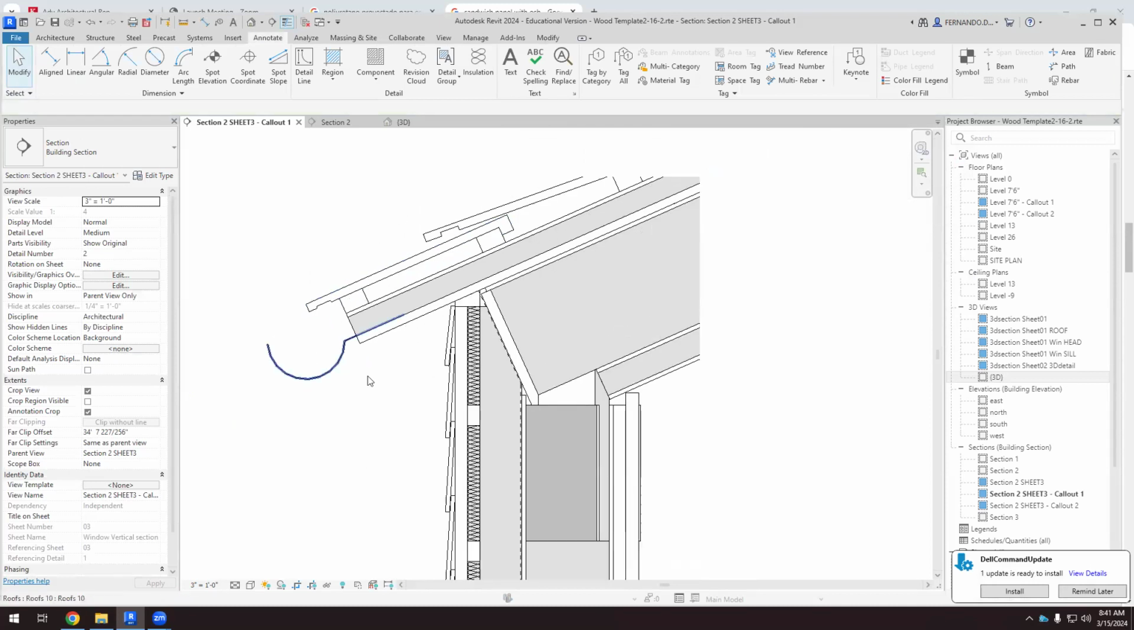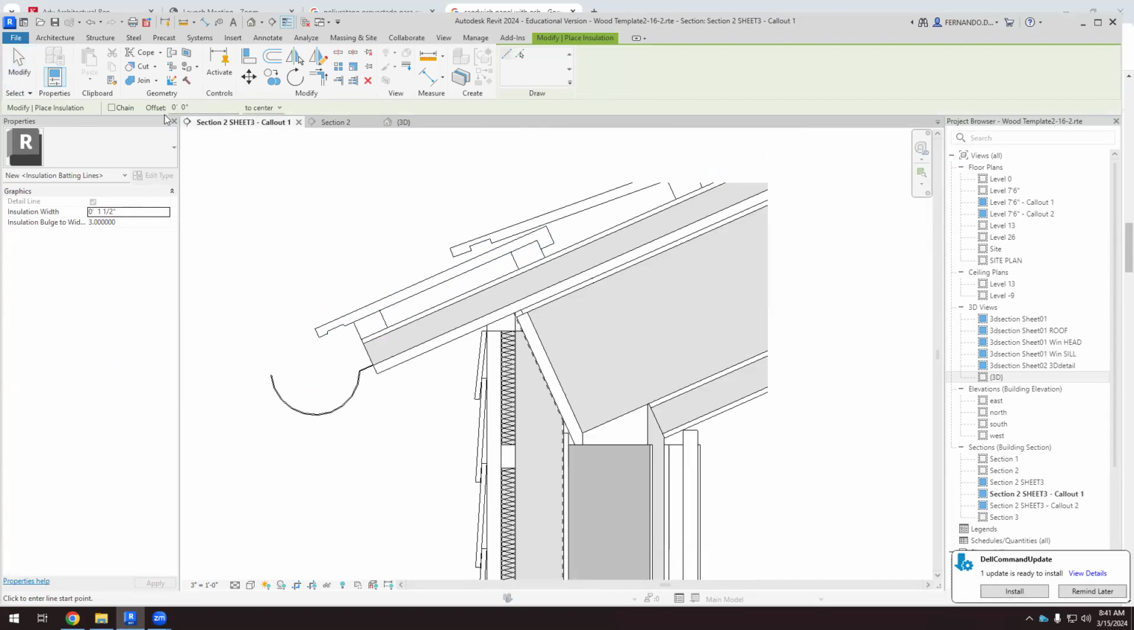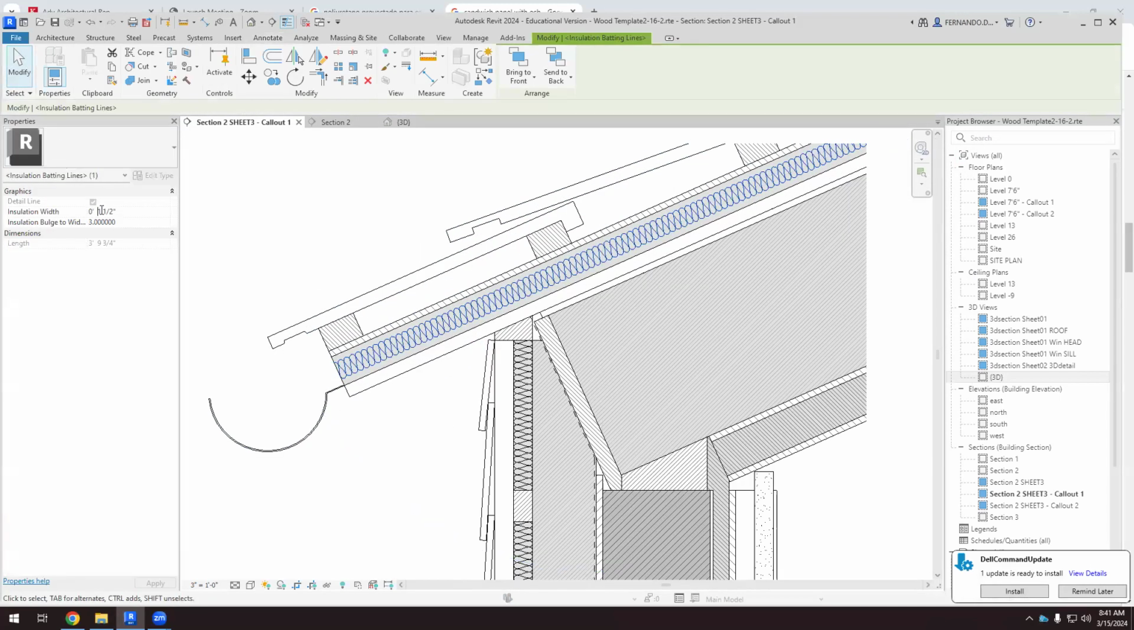And what is the hatch? The same as this one. So I go to insulation. Okay, the thickness, the insulation width is, I think it's 2.5. Select this, 2.5. Yep.